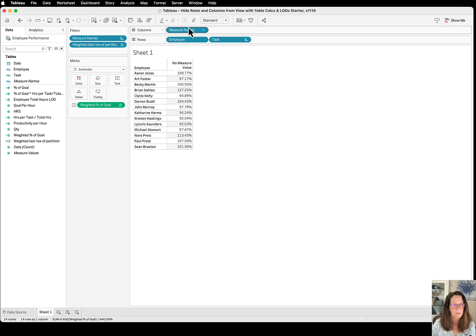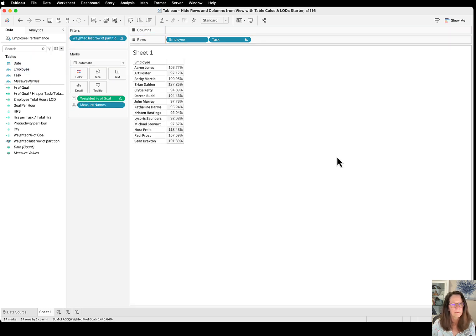And I don't need measure names up here anymore. So I'll get rid of that. It doesn't need to be on filters. And so I'm left with simply each person's name and their weighted percent of goal. And I could change the title here. I probably don't want to see employee, so if I right click on that I can say hide field labels for rows. But that's all I have to do and it's done.